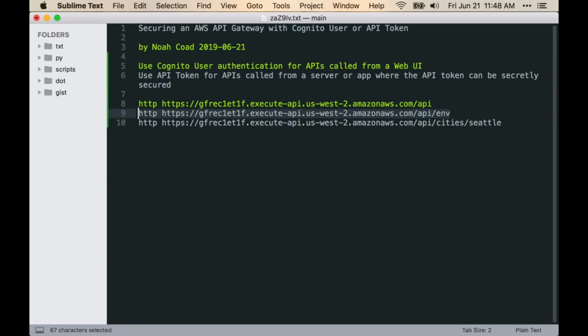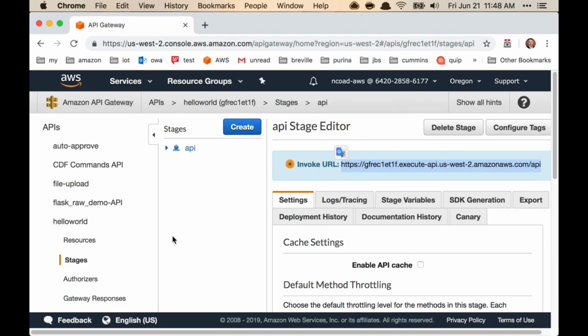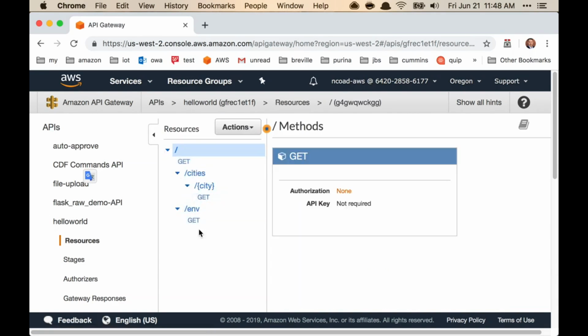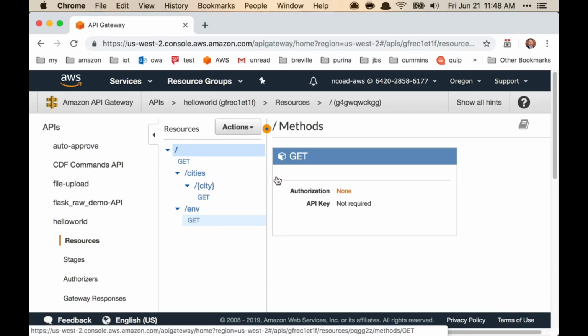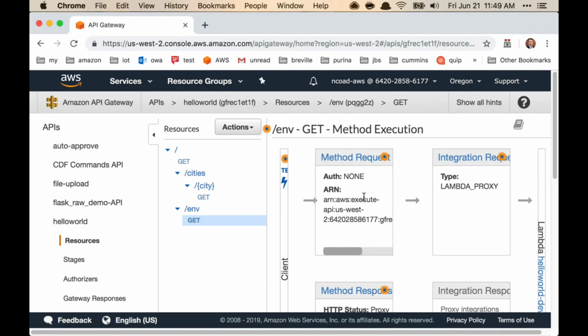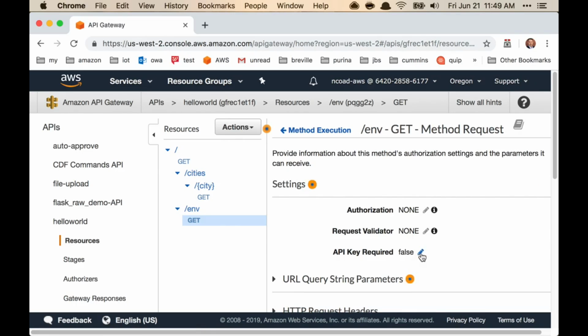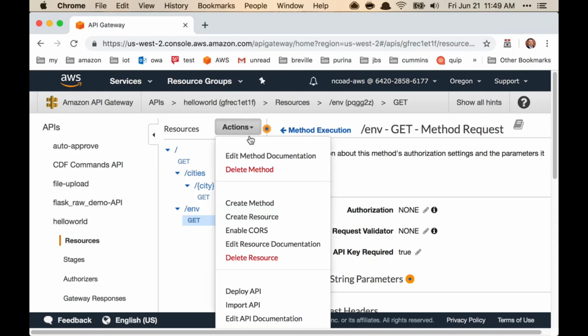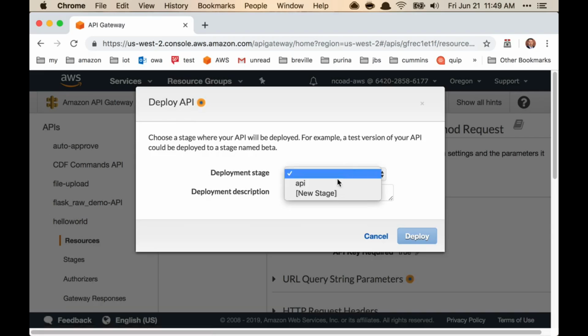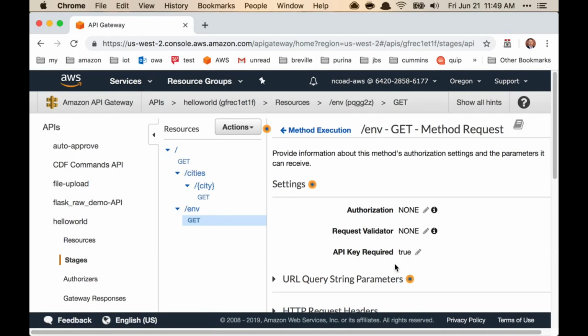Let's secure this ENV one, assuming, for example, that endpoint is always going to be called from another server and not a user. We come into our resources and select this ENV endpoint, and go into the GET method execution. We go into the method request and say that an API key is required, so we set that to true. We'll go ahead and deploy this stage.